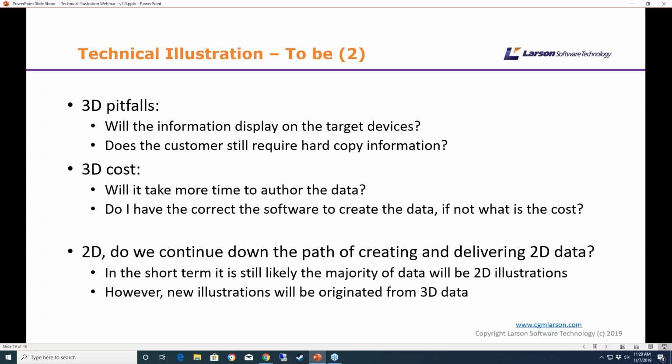2D. Do we continue down the path of creating and delivering 2D data? I think in the short term, the majority of illustrations will still be 2D. However, I think there will be more originated from 3D data and delivered in 3D in the future as well.